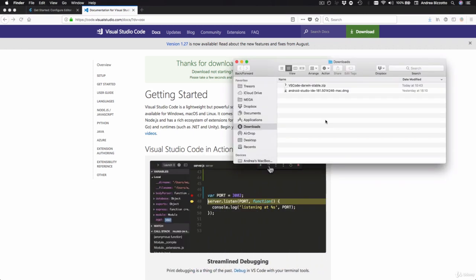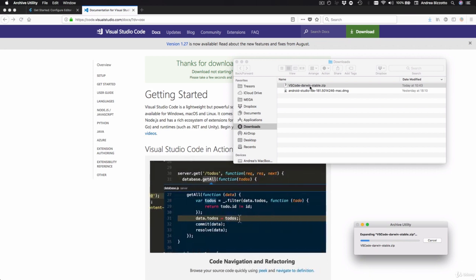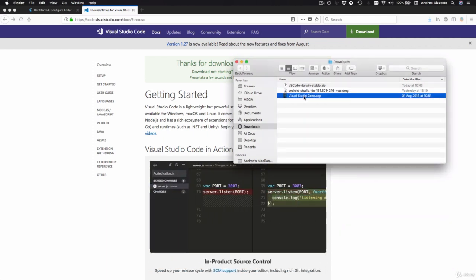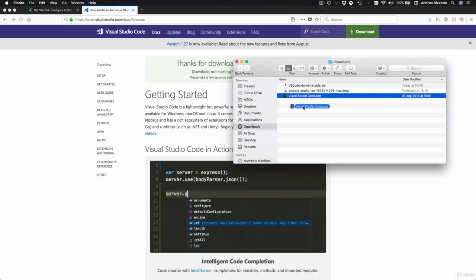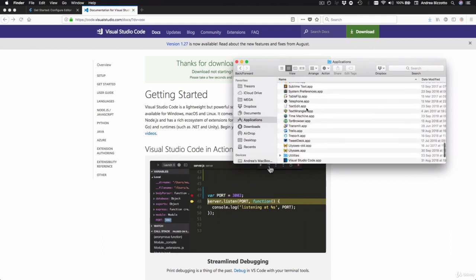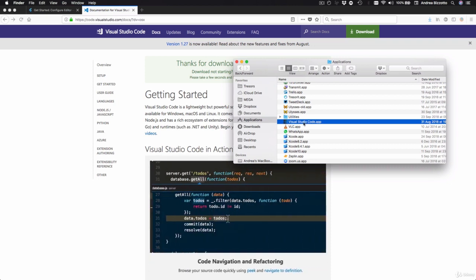Okay, so I've downloaded the file and I can find it here in my downloads folder. So the next thing I'm going to do is just to open it up. And once this is finished, we should be able to install Visual Studio Code in our system. So this is the executable. We're going to take it and drag it onto our application folder. And if we go down here, we should be able to locate it towards the end. So what we're going to do now is to open this and run it for the first time.